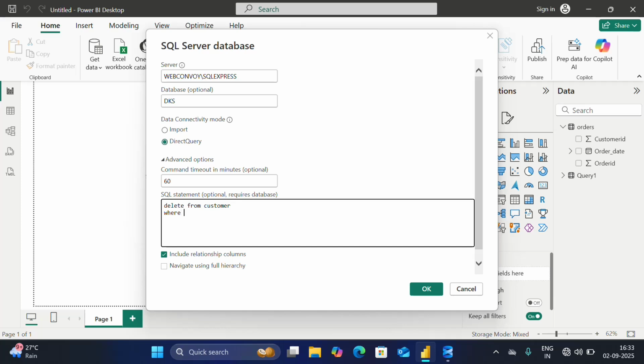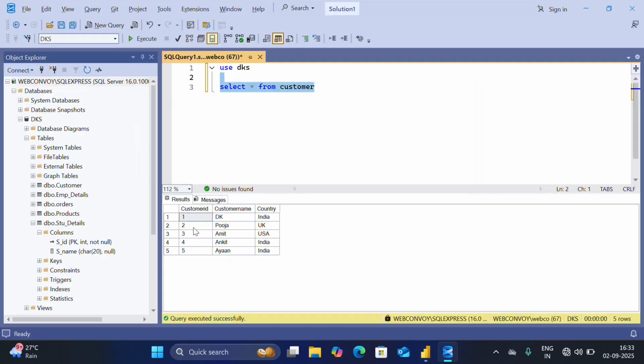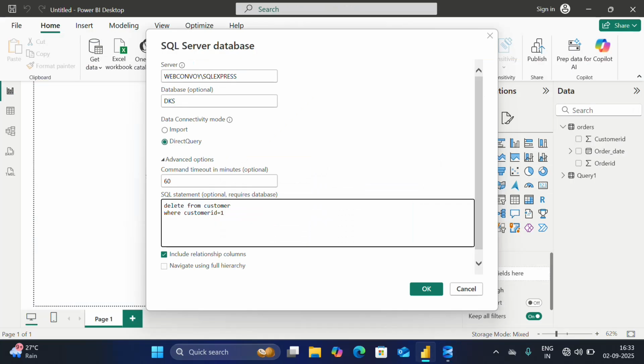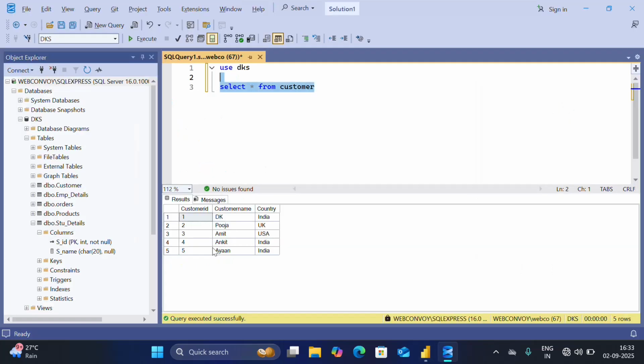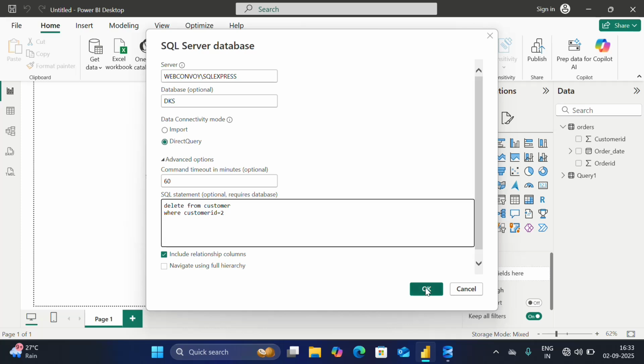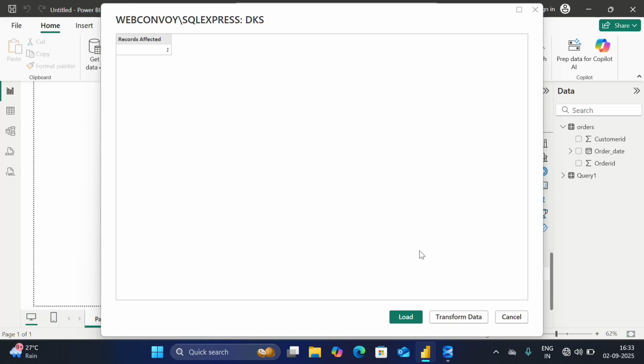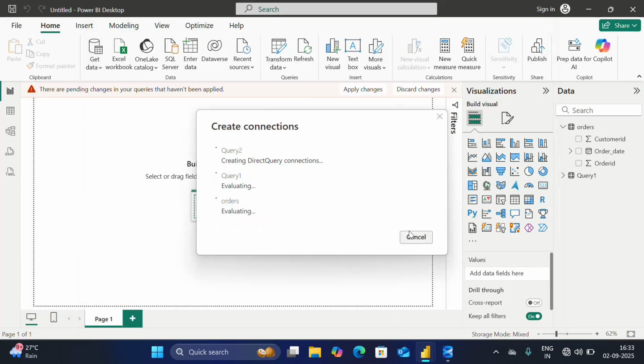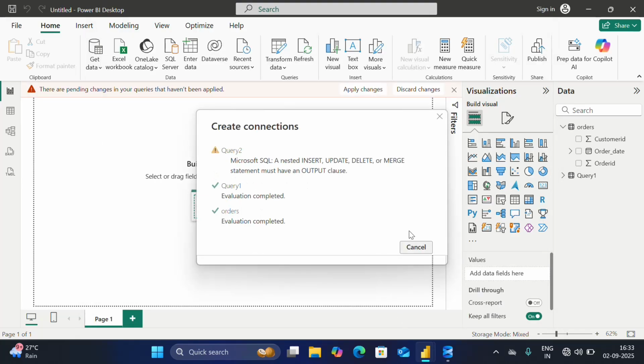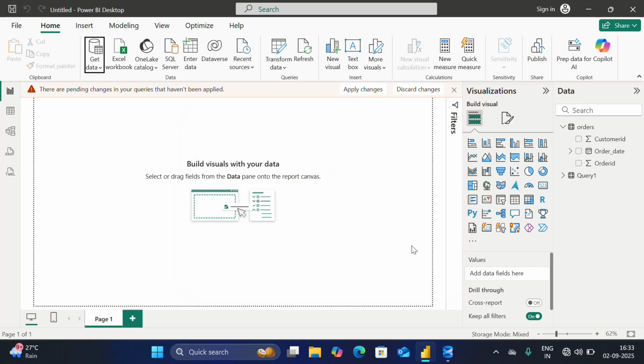where clause, filter specifically where customer ID equals 1. So as you can see, customer ID 1, customer ID 2 are there. So I gave the customer ID so whoever is existing. Now click OK. You can see it says records affected 1, got it? It means 1 value was deleted from the table. Close.